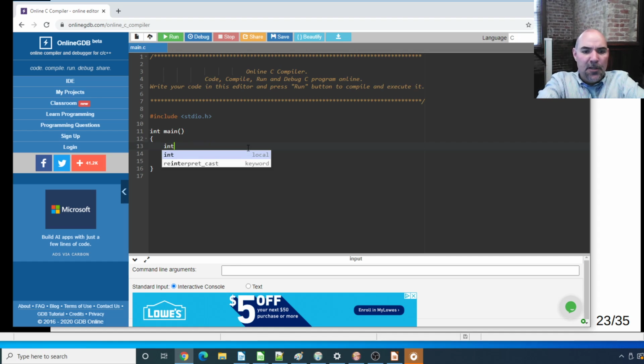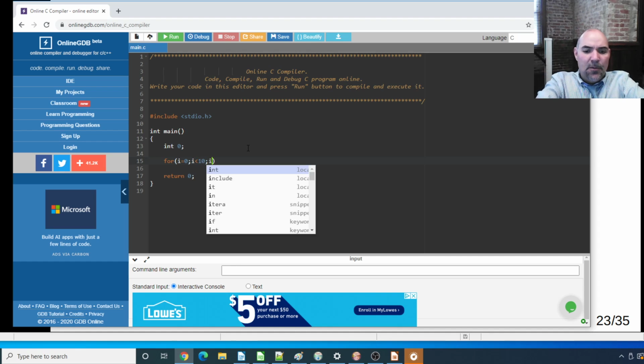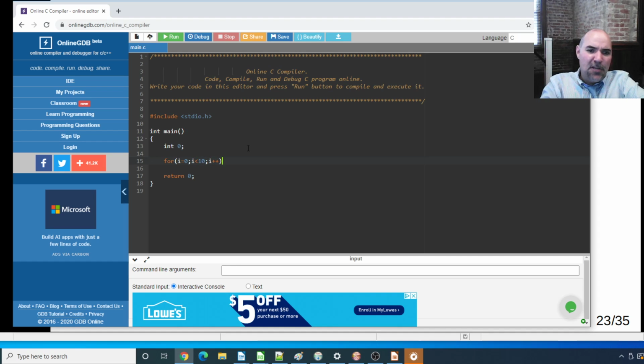So I'm going to make an integer variable. I'm going to call it i. I'm going to make this for loop, and I'm going to say for, parenthesis, i equals 0, while i is less than, let's just do 10, semicolon, i plus plus, which we haven't really talked about operators. We'll do that next class. But notice plus plus is an increment. It's the same as saying i equals i plus 1 or i plus equals 1.